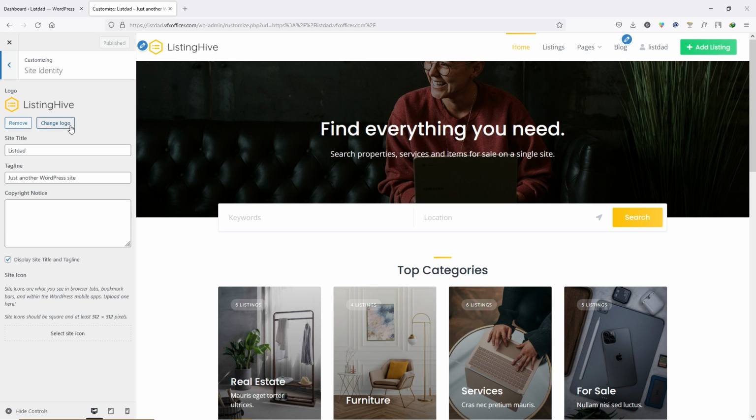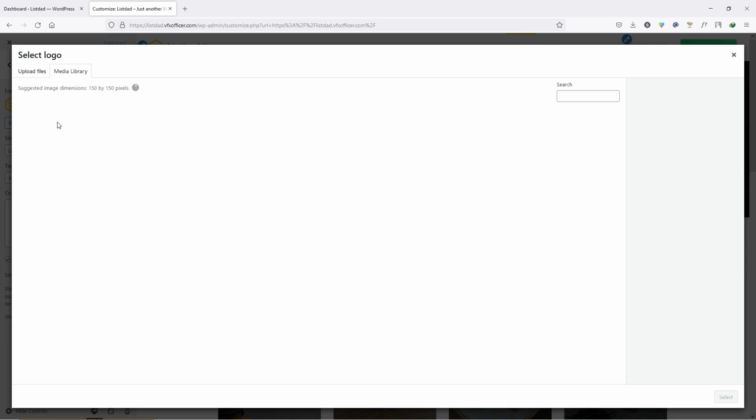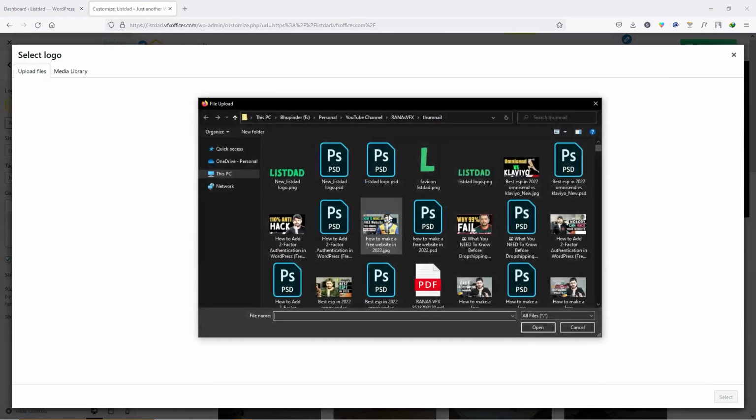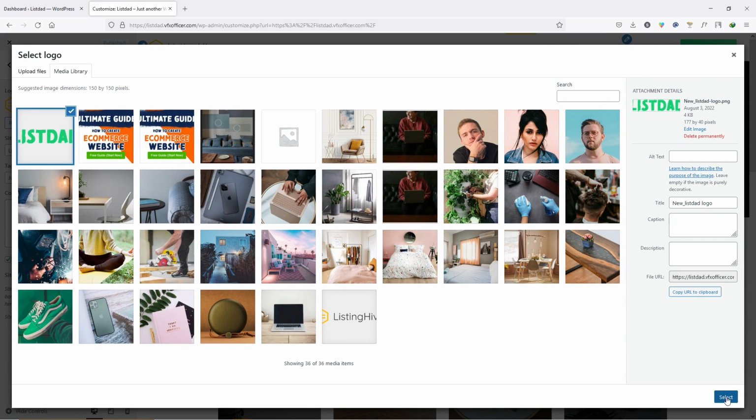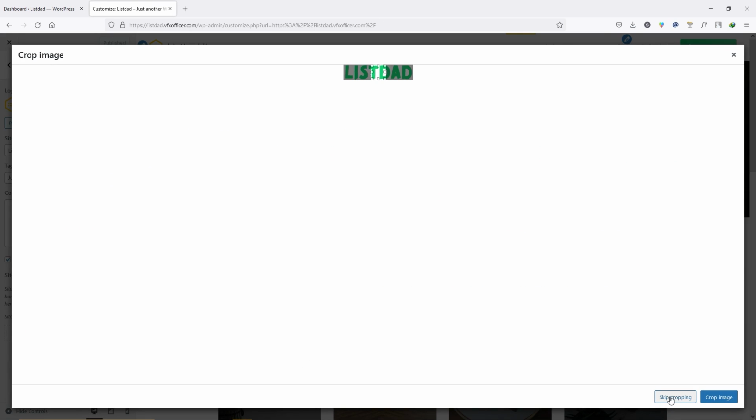So here, let's change this logo with your own logo, or you can click on this pencil icon. It will take you to the editing section. Let's click on change logo. Let's click on upload file. Here, just drag and drop your logo file, or you can click on select file. I'm going to upload this logo. Click on open and then click on select. I'm going to click on skip cropping.